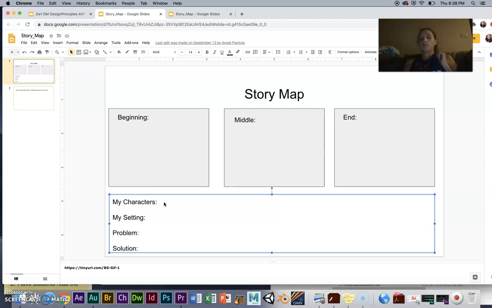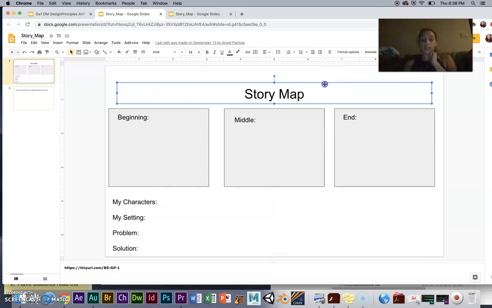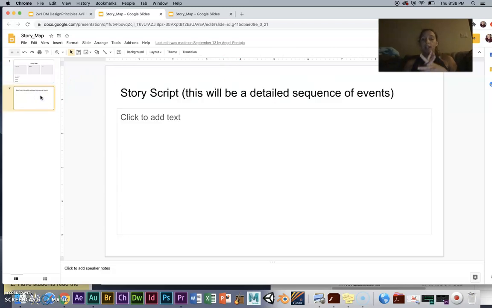But you also need to make sure you're clear on who your characters are, what your setting is, and there needs to be a problem and solution in your story. So this is a great way to lay out your plan. But once you have your plan laid out, you turn back to the story script on the next page, and then try to give a detailed sequence of events. This happens, then this happens, then this happens, then this happens, then this happens. It doesn't need to be, quote, this person says, as detailed as that. Just what happens in what order.